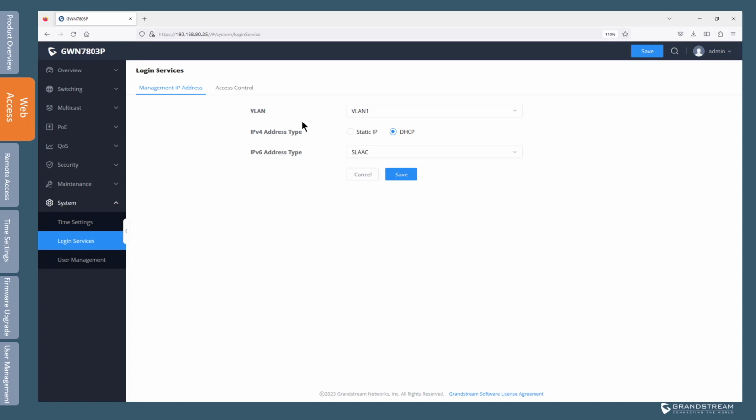So if we go under login service, you can only have one IP address to access the web interface of the switch. By default, it's going to use VLAN 1. After you make changes to your VLANs, let's say you create a new VLAN for the IT department and you want to assign the switch an IP address from that VLAN, you can do that. Currently we only have VLAN 1, but after you create your own VLAN, you can come here and change the VLAN and then reboot the switch so that the switch gets assigned an IP address from the VLAN that you want it to belong to. You can also configure the static IP address, the subnet mask, and the default gateway. I'm just going to leave it as DHCP. You can also use it for IPv6.